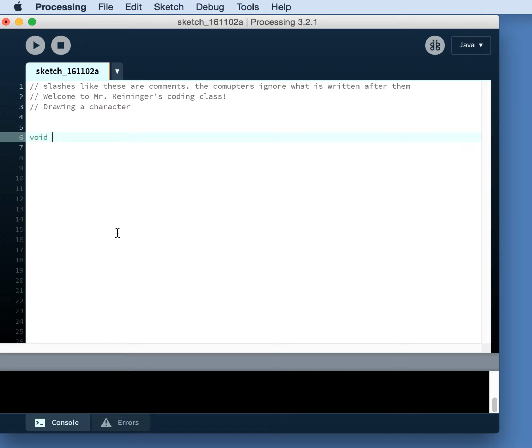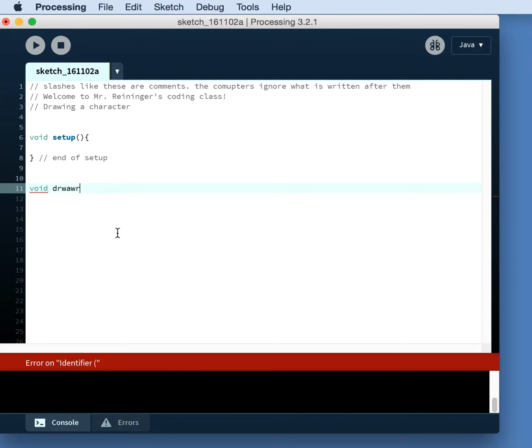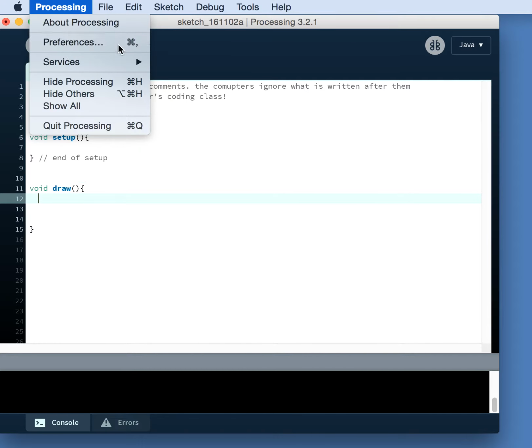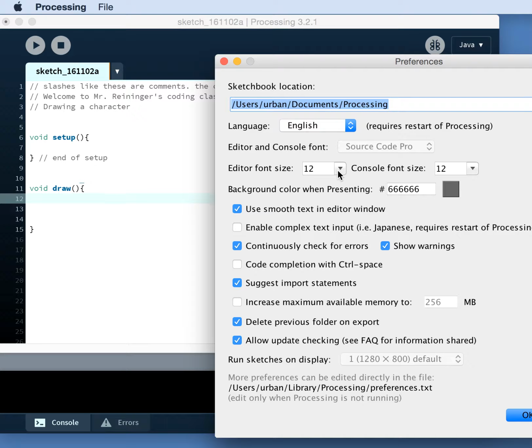I'm going to start off by doing what we do all the time in Processing. We're going to make a setup. And I'm going to close that setup, and I'm going to say end of setup. And I'll come down and we'll do a draw as well. Open, close, and there. Now I'm going to make my font just a little bit bigger here so it's a little bit easier to see on the screen.